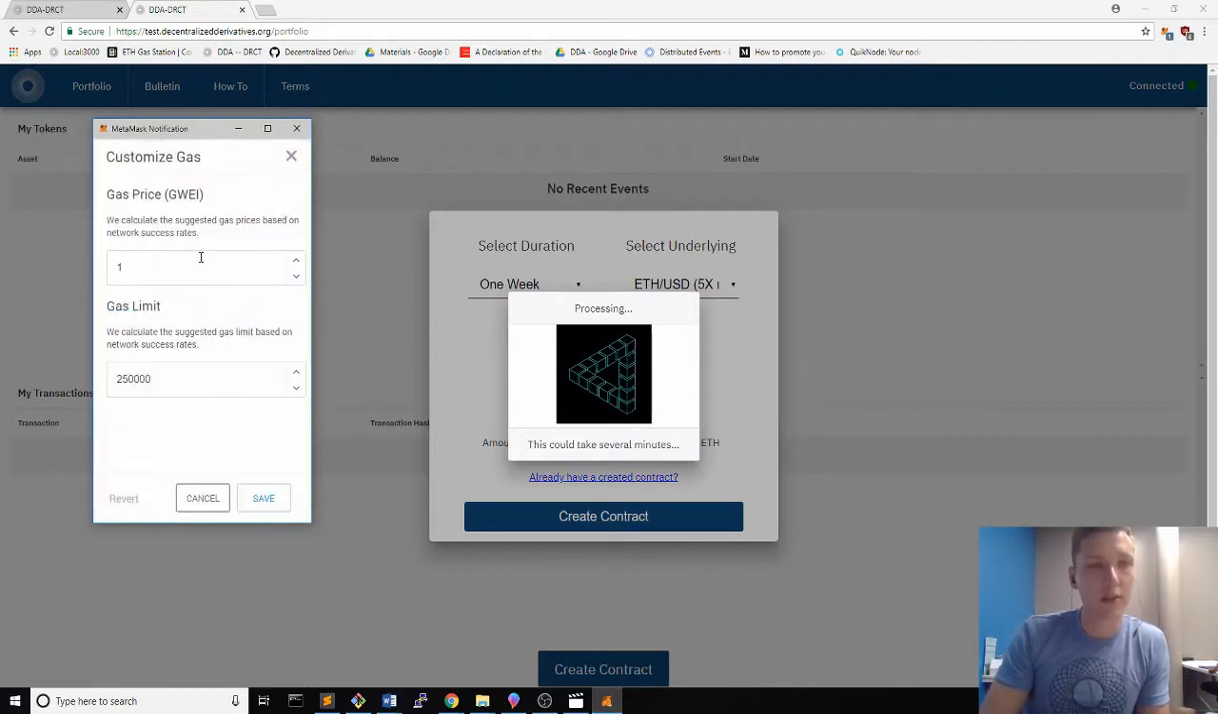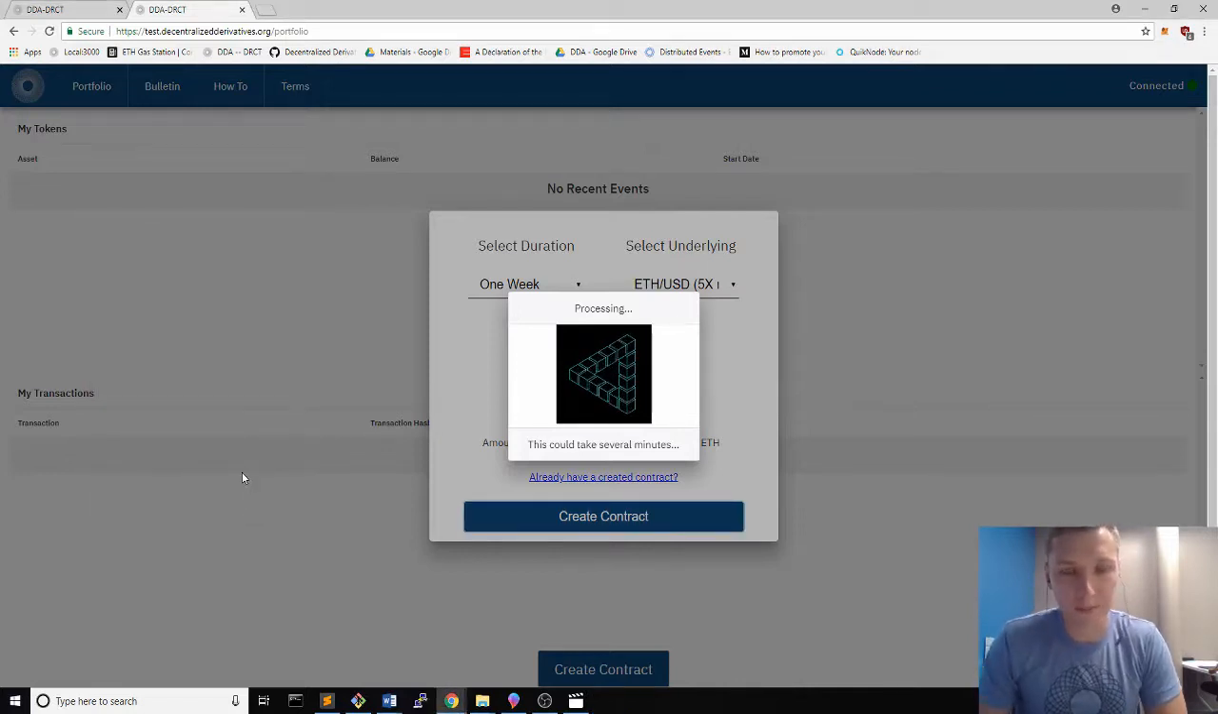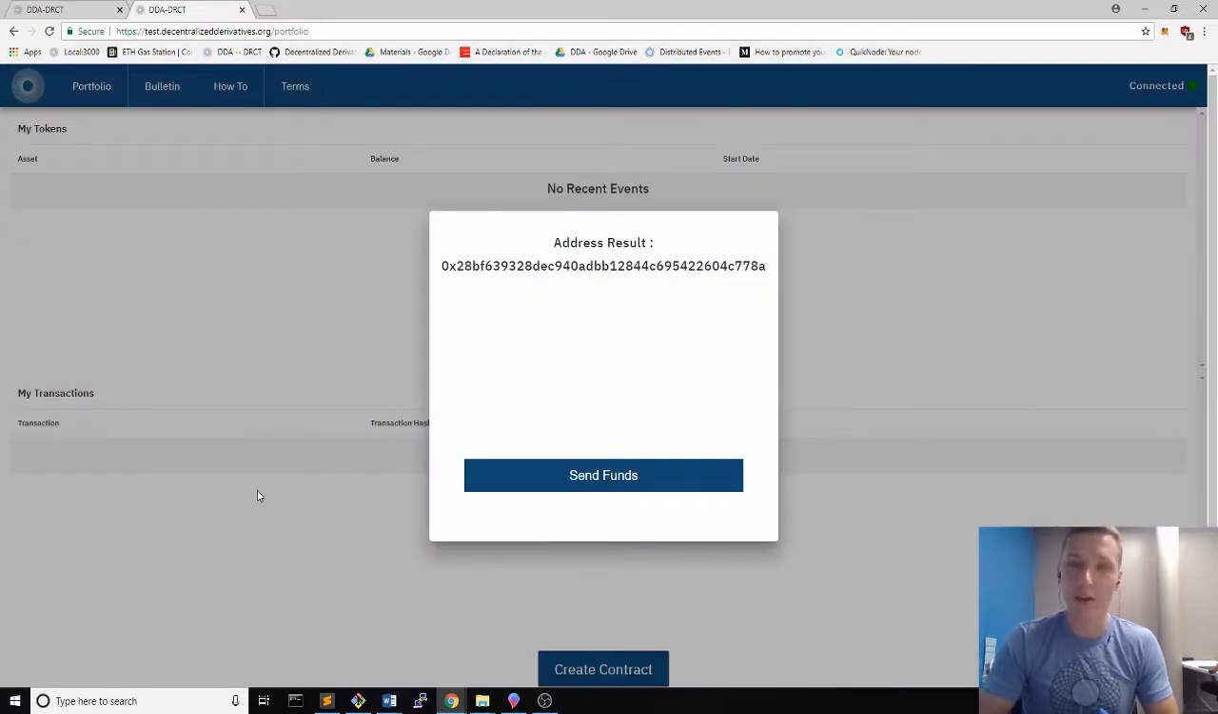This is gas. Gas is the piece on the Ethereum network that is how you pay the miners, and we're going to increase it so our contract goes through faster. You can play around with it. Usually, if you just put in a little bit more than MetaMask automatically requests, then it'll go through pretty quickly. So we'll click confirm, and that should go through. What this step is doing is actually creating our smart contract. It went through already, and this is our new smart contract.